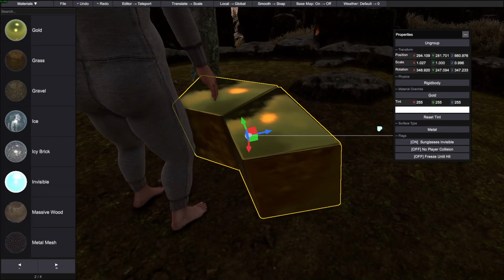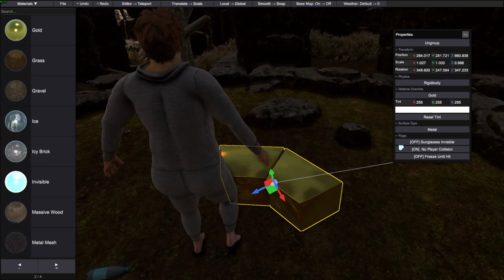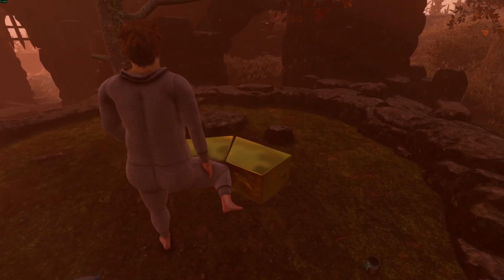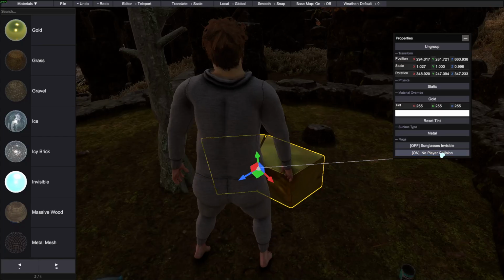And let's say I want to have this visible, but I don't want it to interact with anything. Let's just make this static for a second. We can do that too.